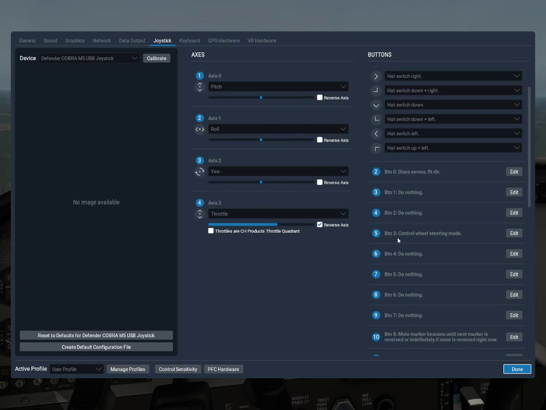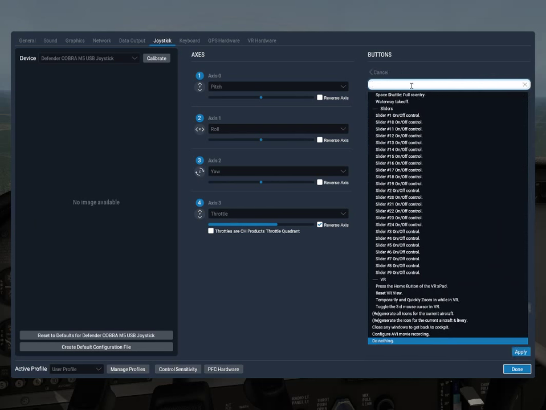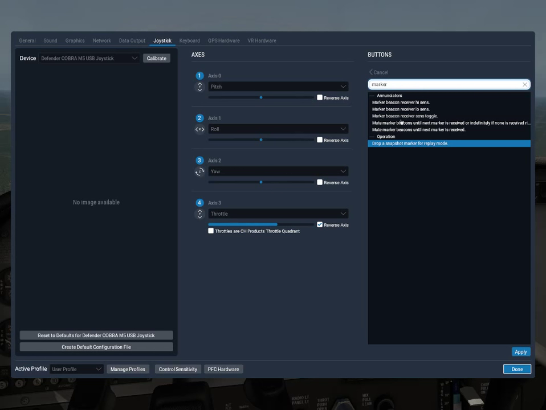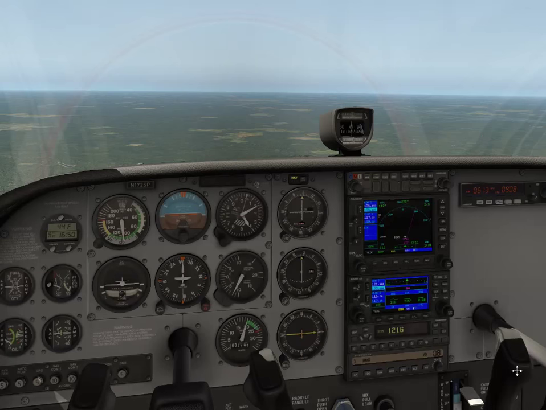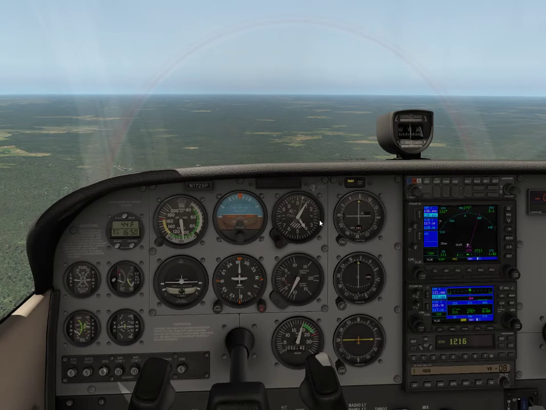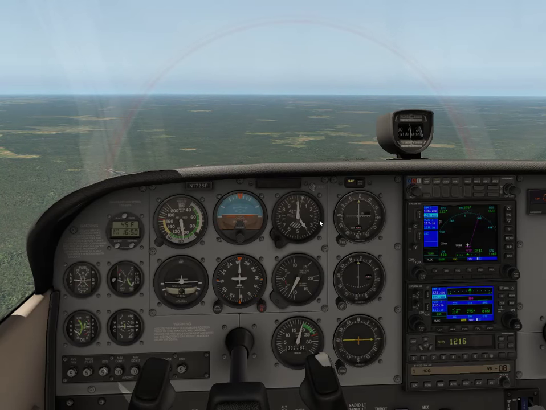Let's see, which button can we use? Yeah, how about this one? Marker sense toggle. There you go. That's the command I'm looking for. Yeah, for 1130, we'll just put it on this button right here. So basically what it does, it changes the sensitivity of the marker beacon receiver, so you can turn it to low sensitivity so it doesn't go off when you fly 10,000 feet over the marker.